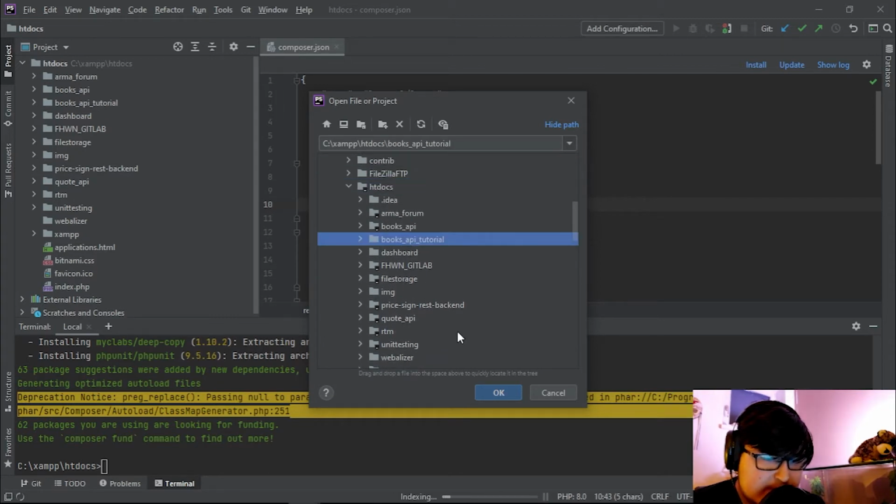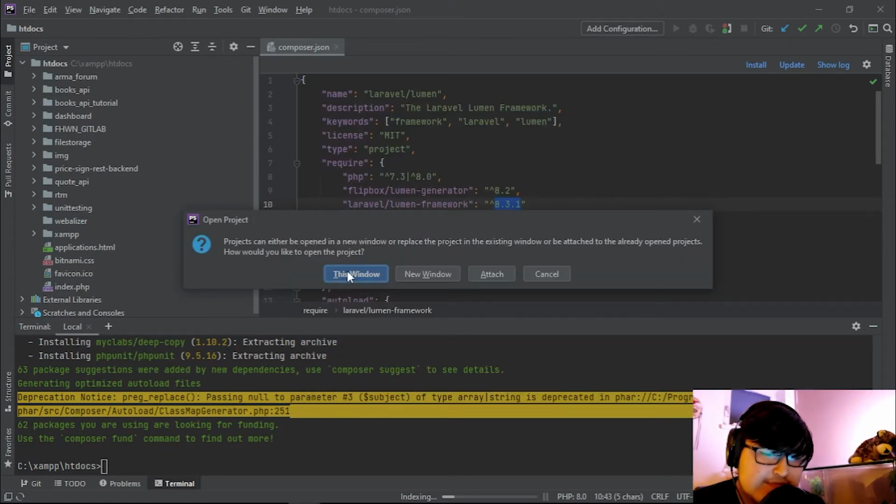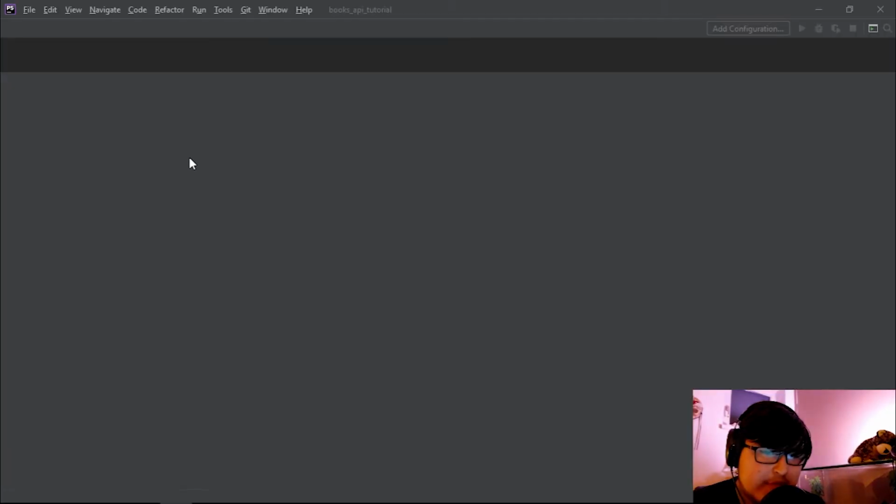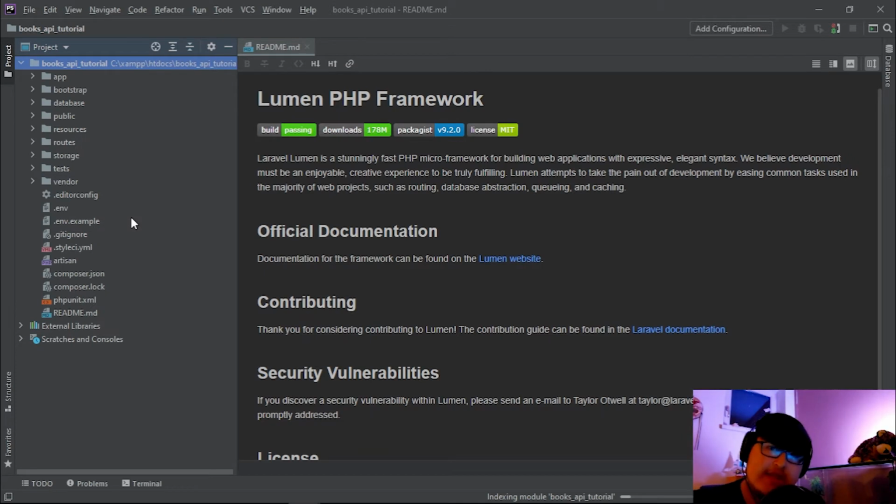We named this Books API tutorial, and we want to open it in this window. Usually Laravel, the big parent framework to this micro framework, comes with a code generation tool similar to ng-generate. But Lumen does not come with this tool, so we would have to create all the components by hand if we do not include this.